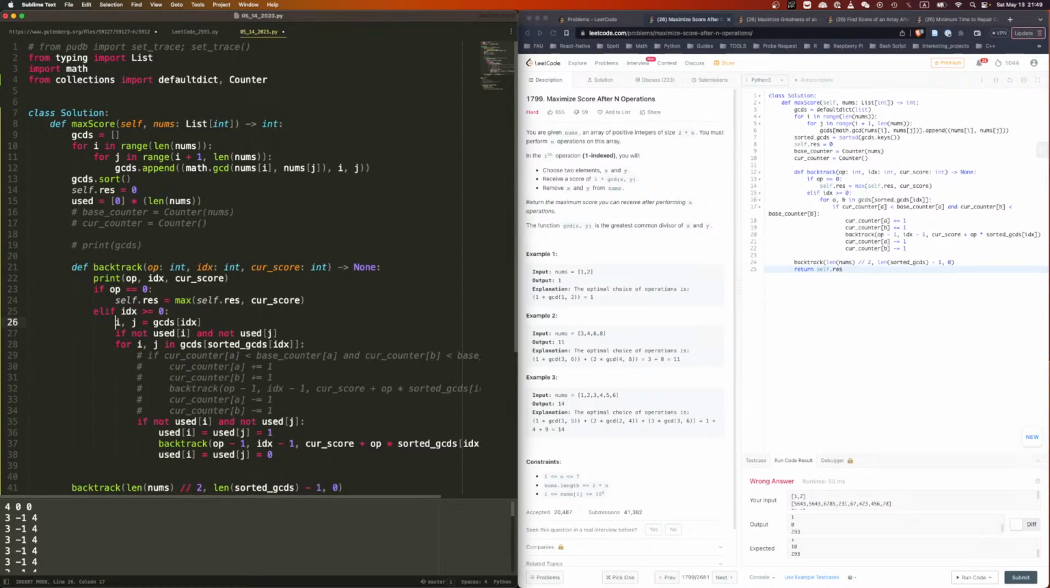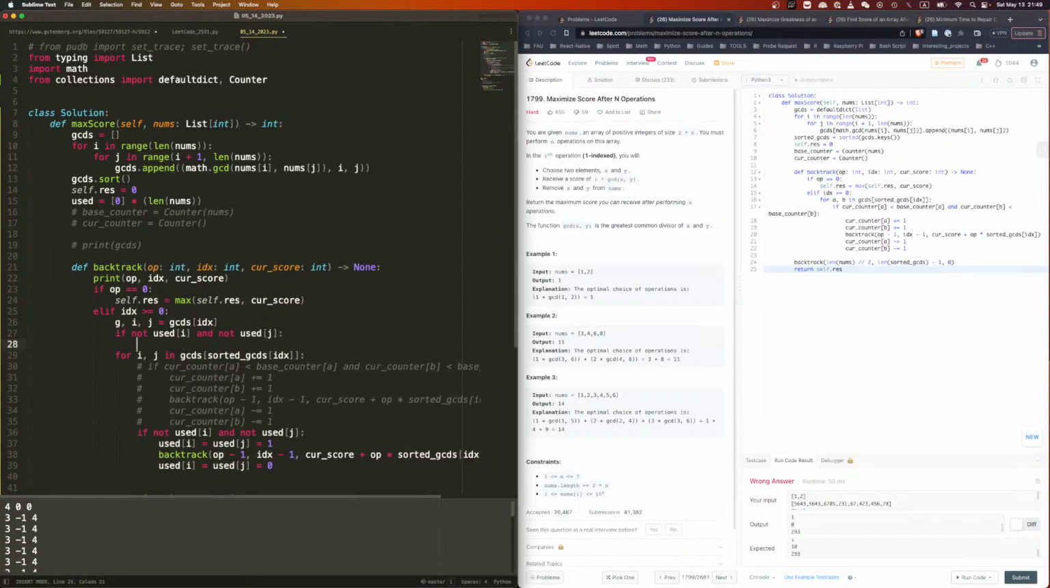Well, we have a GCD first, so we have a G, okay? So a GCD ij, that's index. And we say if they have not been used before, then we can choose to take it or we choose not to take it, right? We can choose not to take it. So we can say take it. And then we also can say not take it.